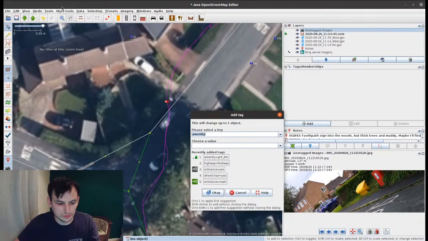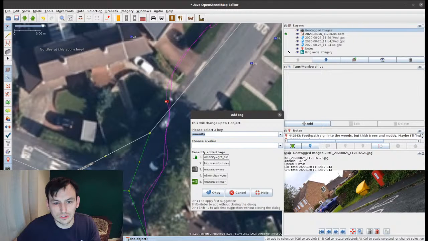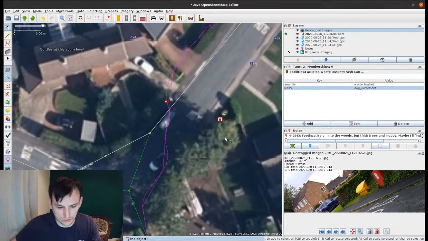I always forget how to map a dog waste bin, so I'll search in the OpenStreetMap wiki, because it always disagrees. So not amenity equals dog waste. Amenity waste basket, and then waste equals dog excrement. There we go.